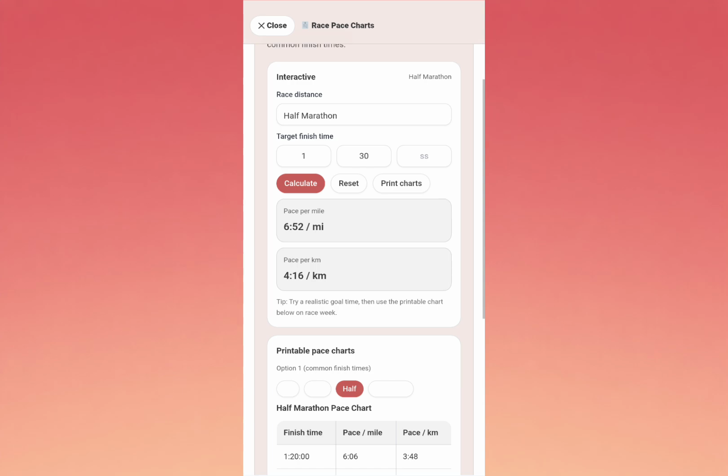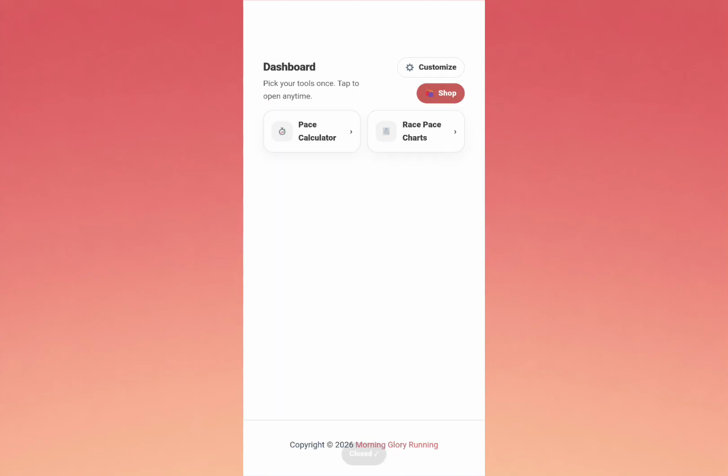I know that there's a lot and they get really overcomplicated. We just wanted it really simple, whether you've used these or not, so that you can just go in and get used to it right away. So that is our pace calculator and our race pace charts.